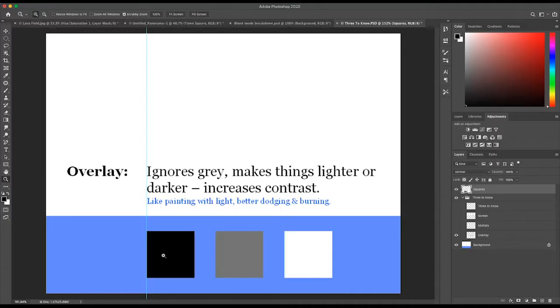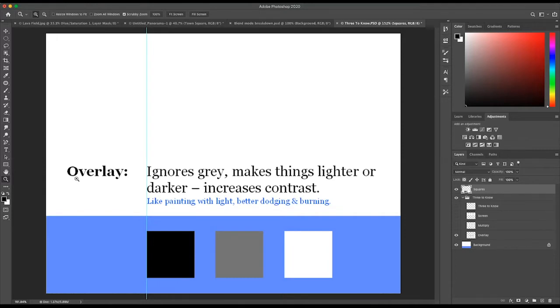I'm going to interrupt that lesson just for a moment because I want you to understand the power of the blend modes. So I have this document and I have some blue here. And then I have 3 squares, one of them black, one of them gray, and one of them white. I want you to notice what happens to these pixels inside of these 3 squares based on the blend mode that I select. Okay, so overlay is the first blend mode that I want you to understand.